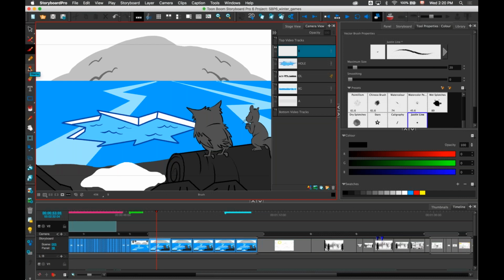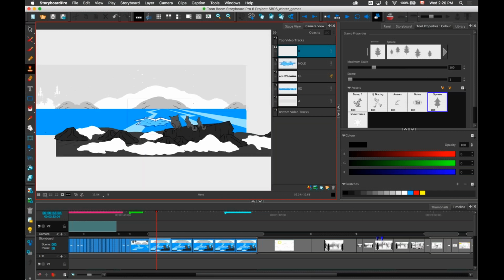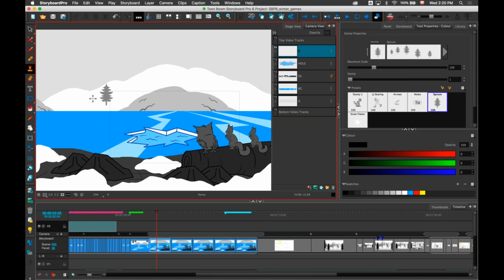So I have a tool here called the stamp tool, and this, like the dynamic brush, allows me to create a drawing. So I create a drawing inside Storyboard Pro, a vector drawing, and from that drawing I can create a stamp. And it can be a single drawing or a cycle, an animation cycle. In this case, I've created a stamp from a tree. It's a bit small, make it bigger here. So I can reuse that to quickly put trees wherever I want inside the scene.